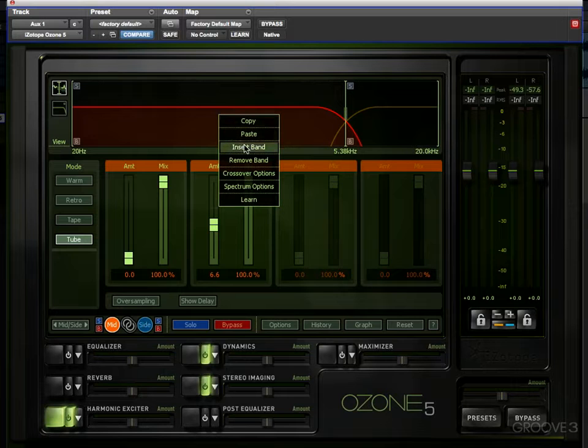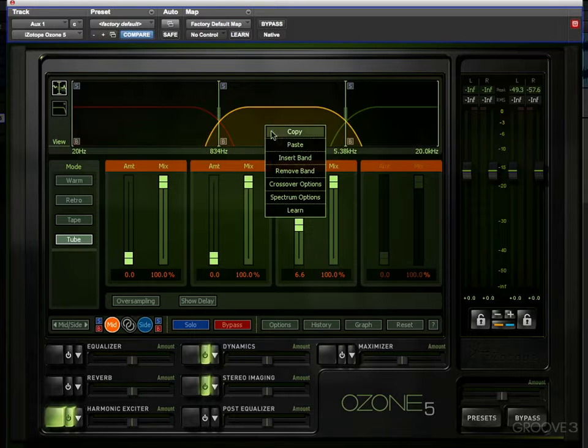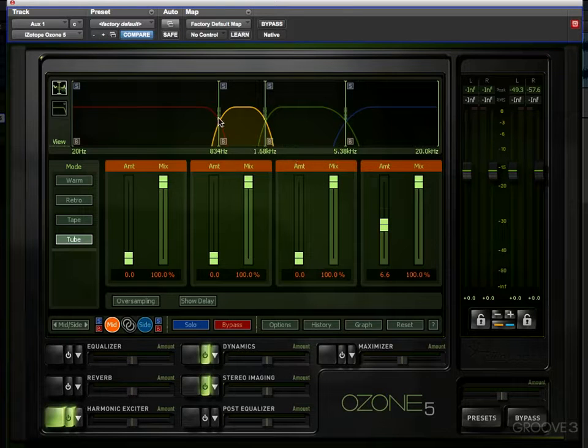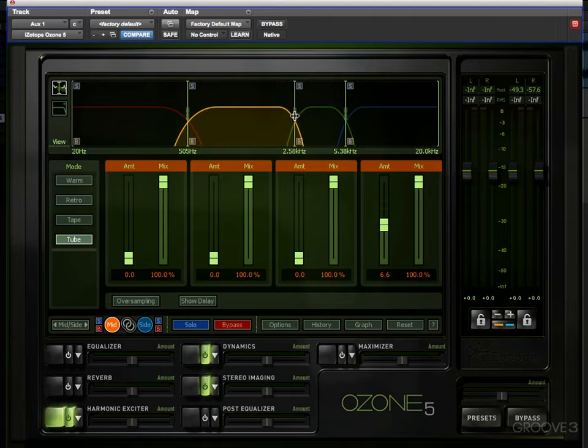Now let's switch back to 4 bands. So insert a band, spread them out a little bit. So we've got our 4 modes and we've got our amount and mix sliders as we've shown here. Now up top, as we can see at the moment, we're in the crossover view, so we can drag things around here and control our amounts from down here.